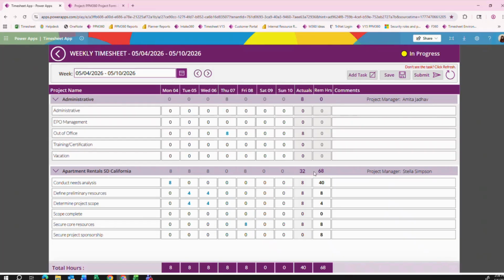Now I'm ready. I can see here I have actual 32 hours plus actuals for this, 8 hours, giving me 40 hours for my week. As you can see here, actuals 40. Now I'm going to go ahead and submit my timesheet. I can also add any comments here if I want before submitting. So I'm going to go ahead and submit the timesheet.